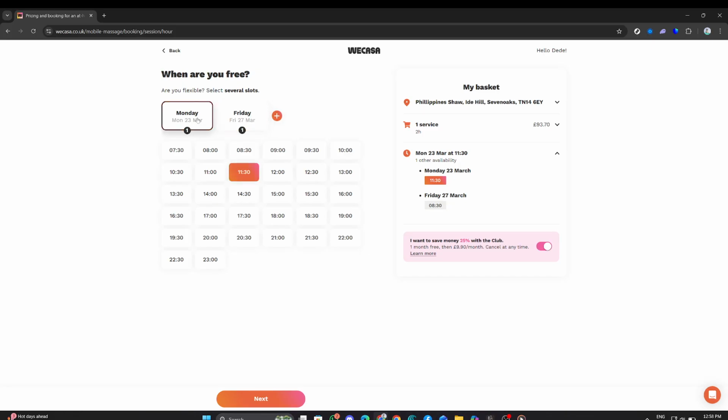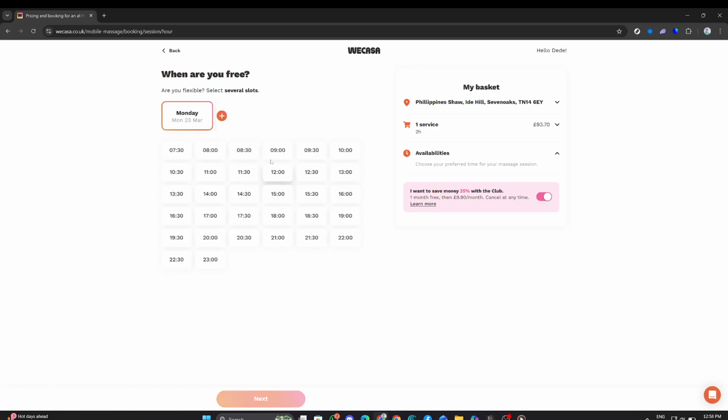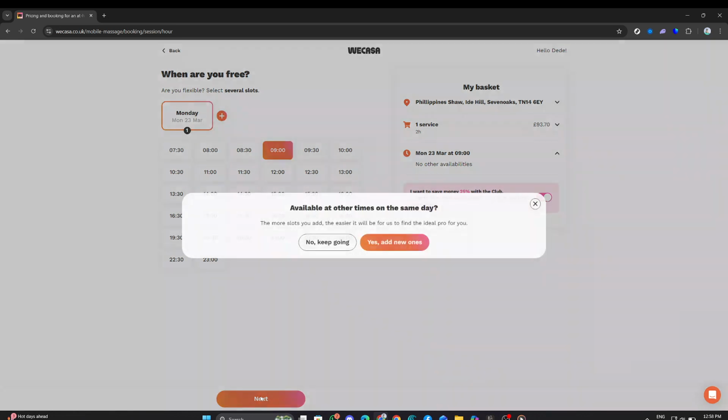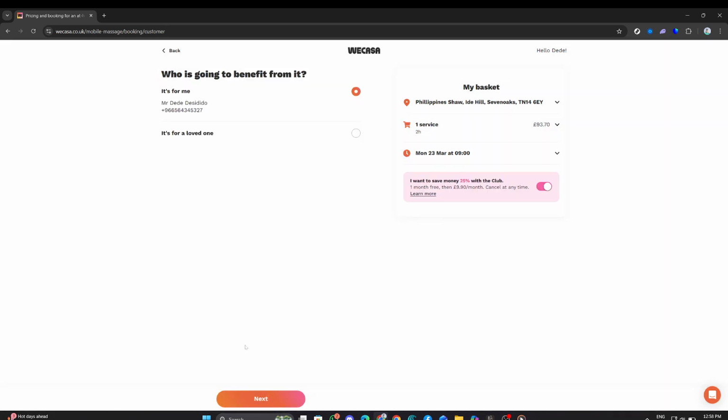After selecting the date, you will need to click on the time that suits you best. This is crucial as availability may vary, and selecting a time promptly increases the chances of securing your preferred slot. Once you have chosen your time, click Next to continue to the next step in the booking process.